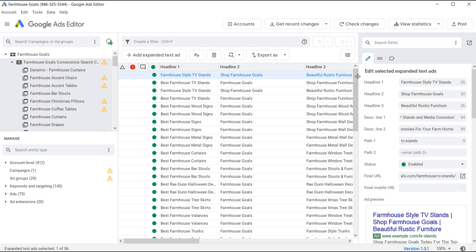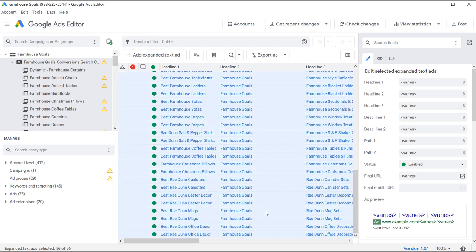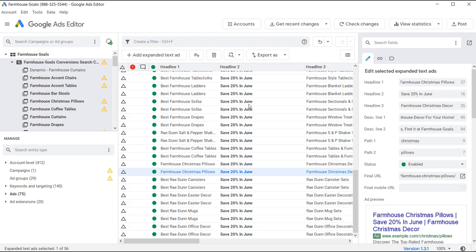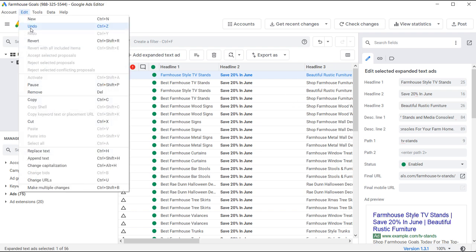So I would come in here, take all of this data, and we're just going to come down here and we're going to select all of it. And you can see edit selected expanded text ads, headline 2. What I can do is let's just say save 20% in June. Okay. Now it's going to change every single headline for my advertisement like that. So you can continuously update your ads very easily and make these bulk changes using Google Ads Editor. This is the main benefit, in my opinion, to using this software, is you can easily make these bulk changes. And if you make changes and you decide, you know what, I don't want to make these changes anymore, all you have to do is go to edit and undo.